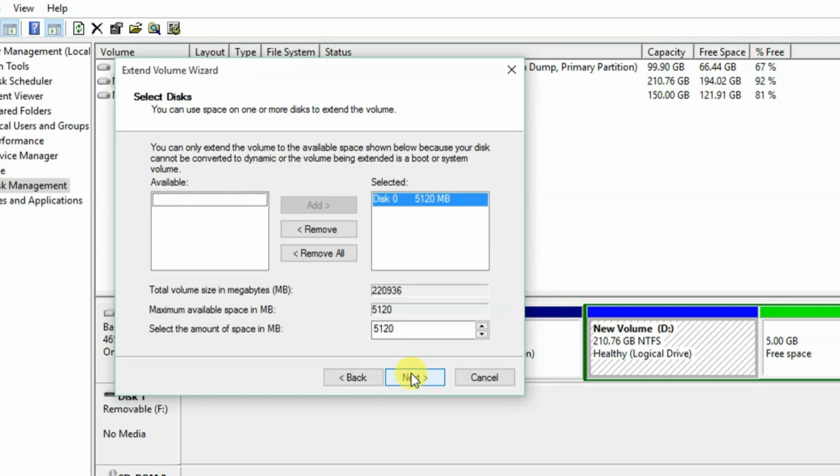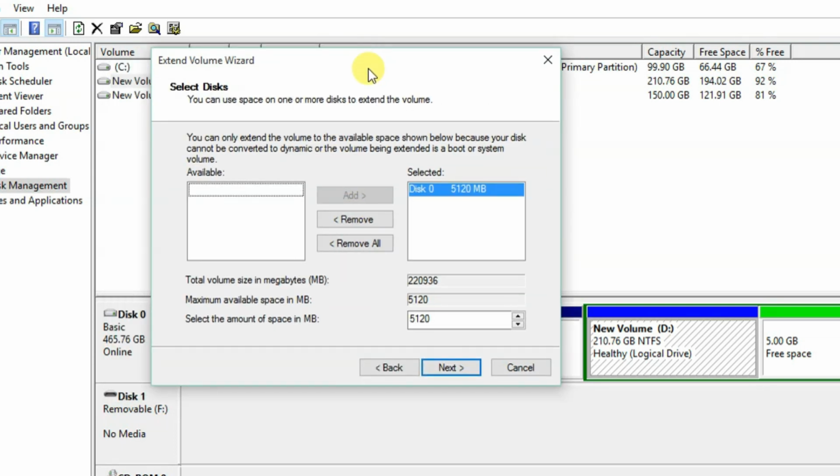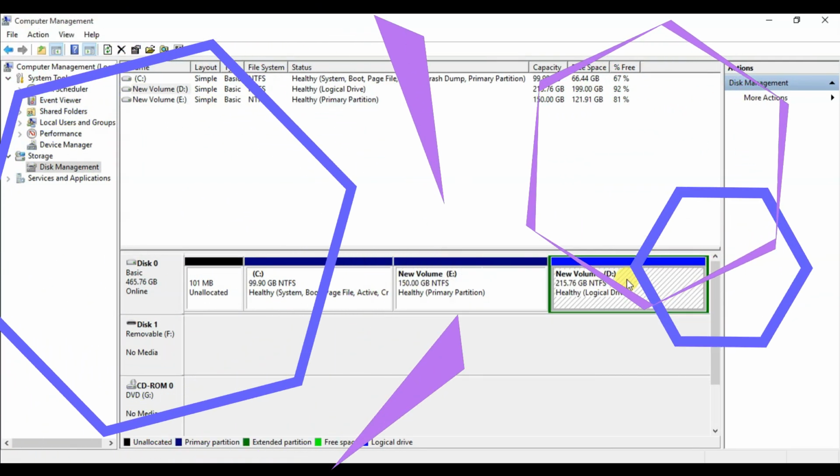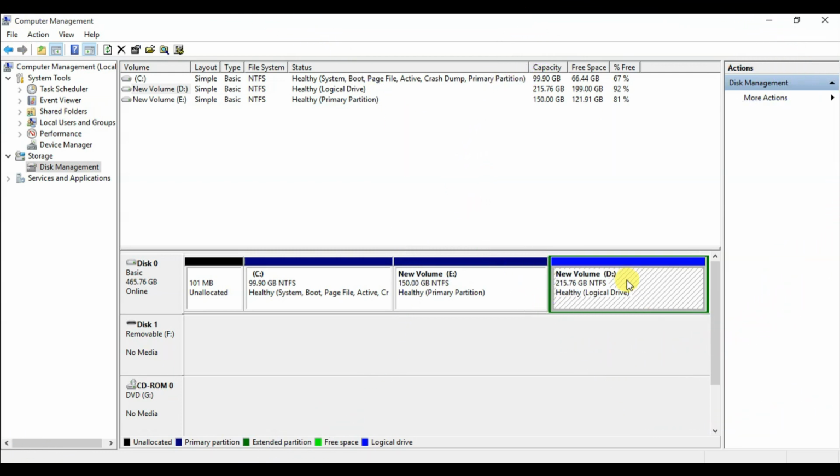From here you can find maximum available space in MB: 5120, which is the drive H that I have deleted. Select the amount of space in MB; I want to allocate the same space to my D drive. So keep it as it is and click on Next. Then, completing the Extend Volume Wizard, click on Finish. Now you can see the H drive has been deleted and all the allocated space has been merged with drive D.